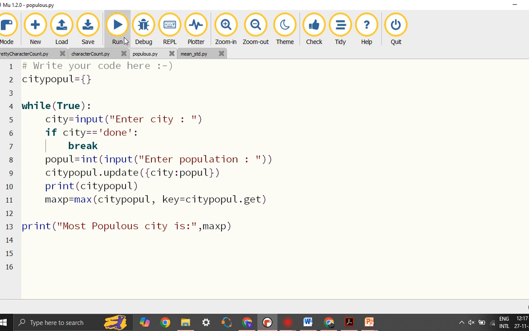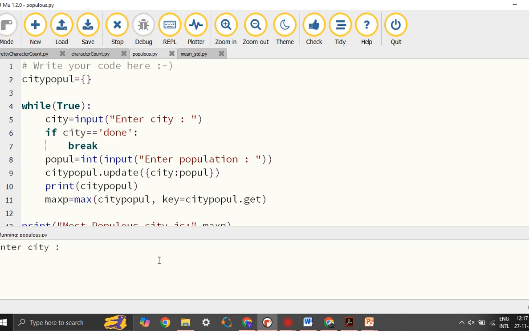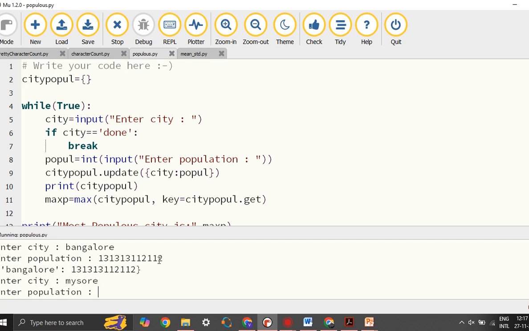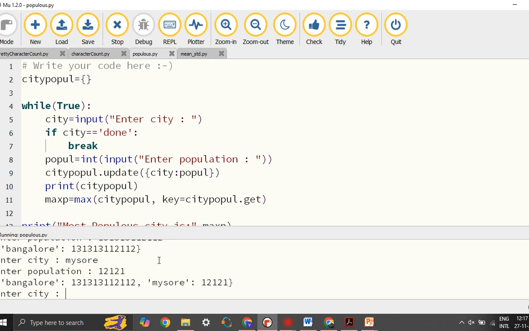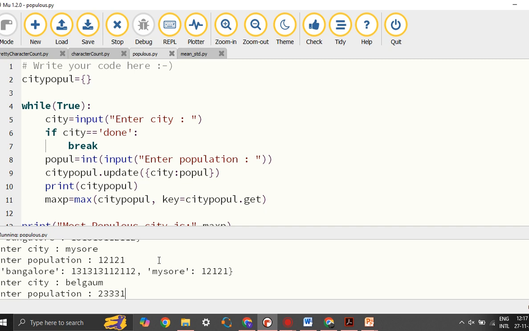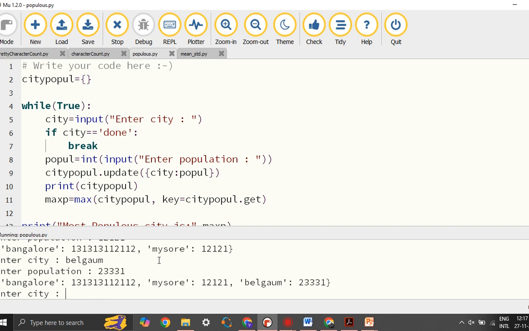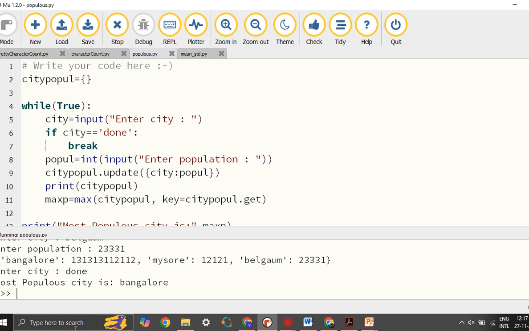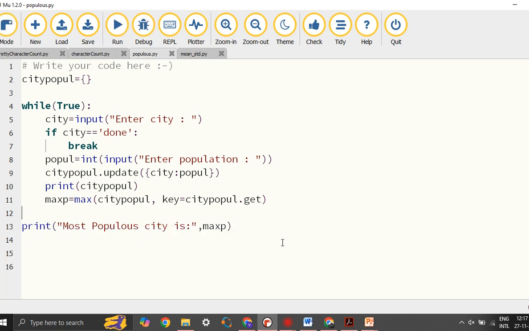Okay, so now let's just execute this program. So let's say I have Bangalore. So let's say the population is something like this. Just put integers. Next, let's say I have Mysore. Let's say the population is this much. Then I have Belgaum. Let's say the population is this much. So once I want to finish, I type here done, and you can see that most populous city Bangalore is displayed. So this is a simple program. Please go through this program.